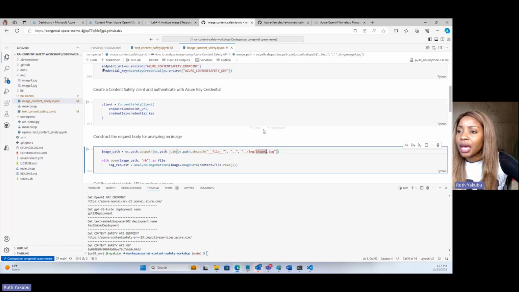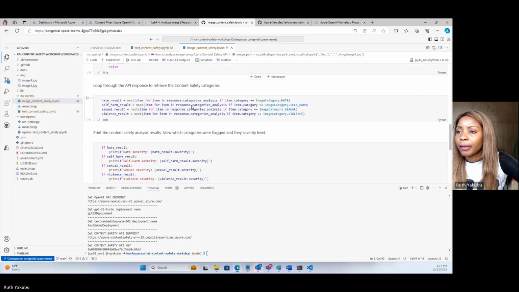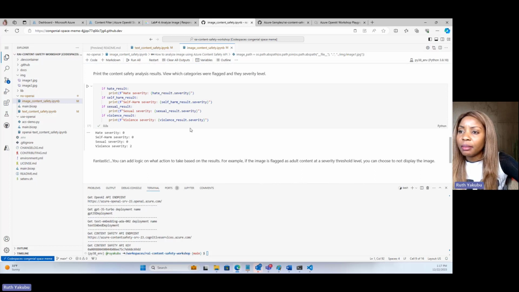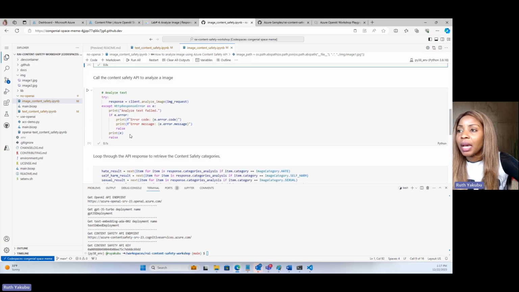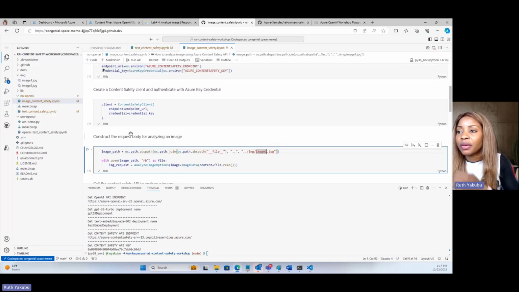For the first image with a gun, we're going to do a run all. With the gun, it's able to detect that that content or that image is violent. It was able to flag it and also detect the severity level of it.